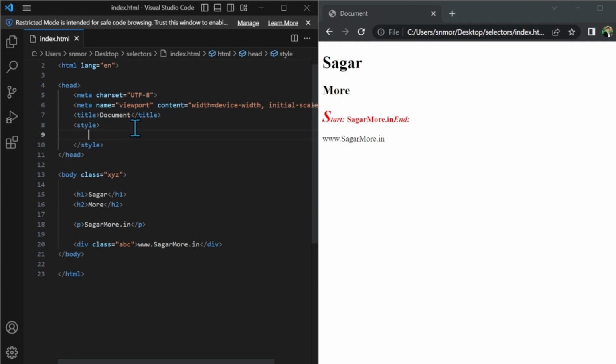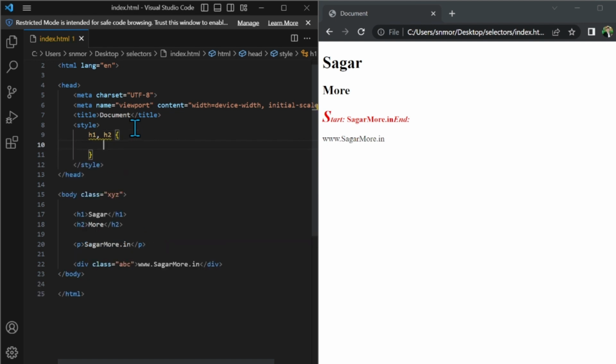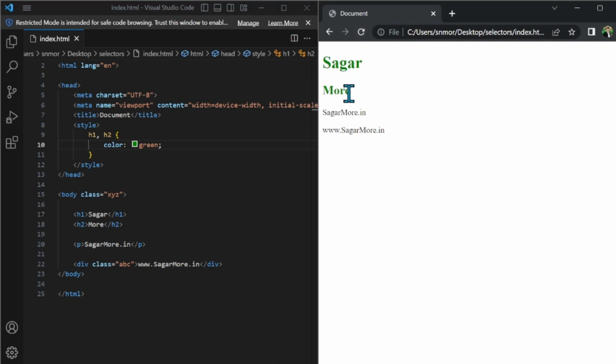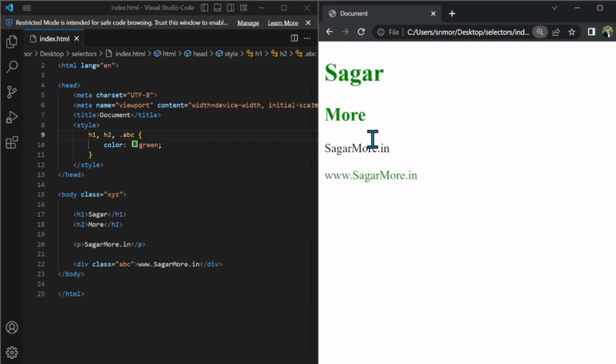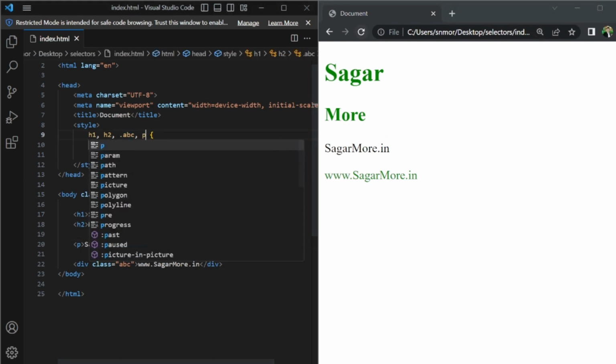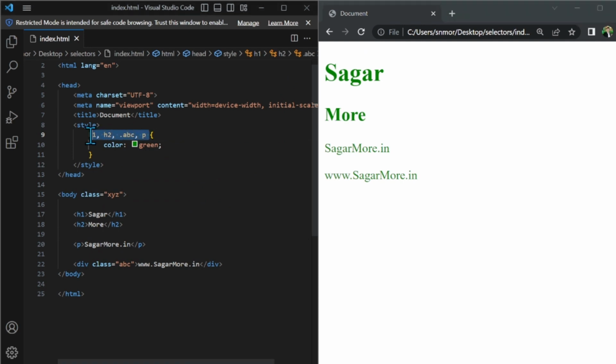So what you can do is you can say the h1 and h2 separated by a comma, you have to write, should have color green, and both are having color green, right? You can again say that I want that ABC class, right? Don't forget the dot here. That ABC class should be having green color again. So it is also having green color right now, right? You can again say that the paragraph should also have the green color. And that way you can select multiple selectors with the help of group selector.